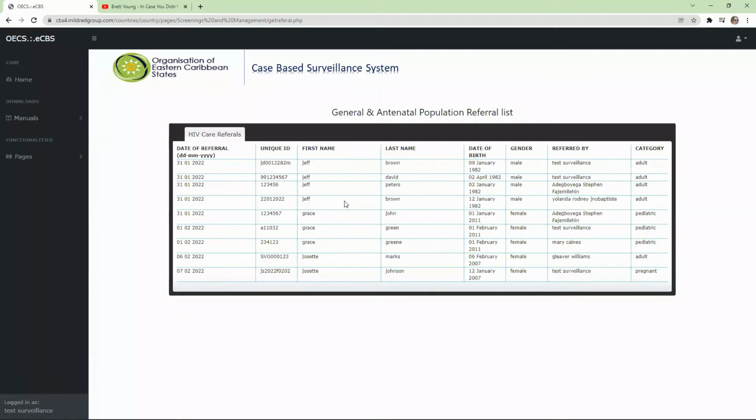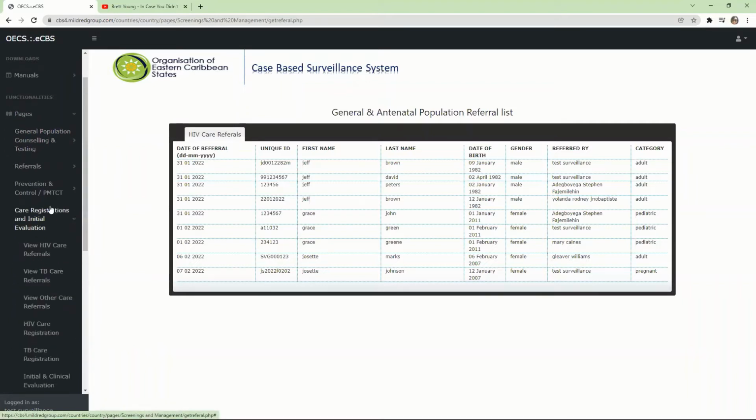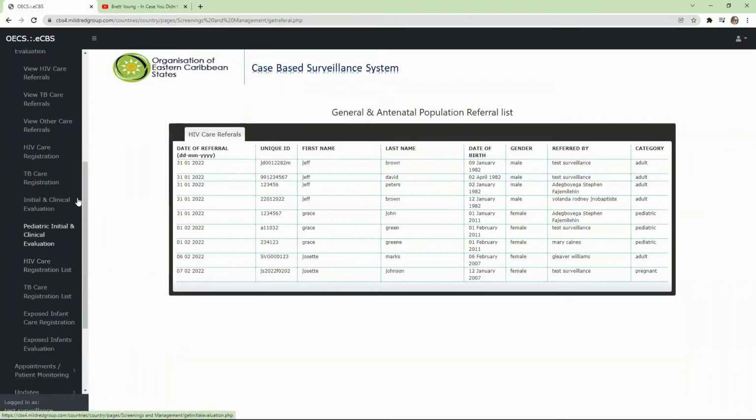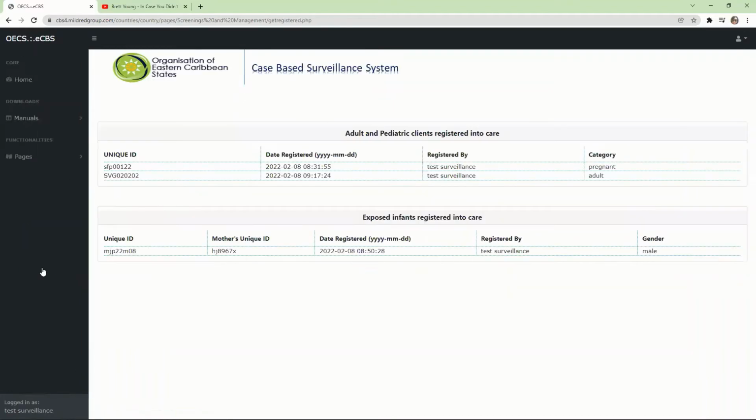If you want to find out why the name is not on the list and the client is sitting in front of you, you can come back here to look at the list of those who are in care. And so I can come back here and I'm going to view HIV care registration list. And this gives me the list of all adult and pediatric clients in care and all exposed infants in care. And then I'll find the unique ID here, meaning that the client has already been registered by somebody else. If I don't find the unique ID here, then you need to call the health center or the testing site to do the referral of the client electronically so that the name or the file can be transferred here for you to register the client in care.